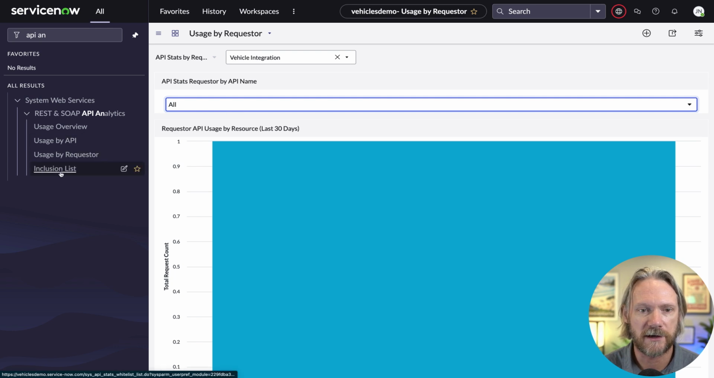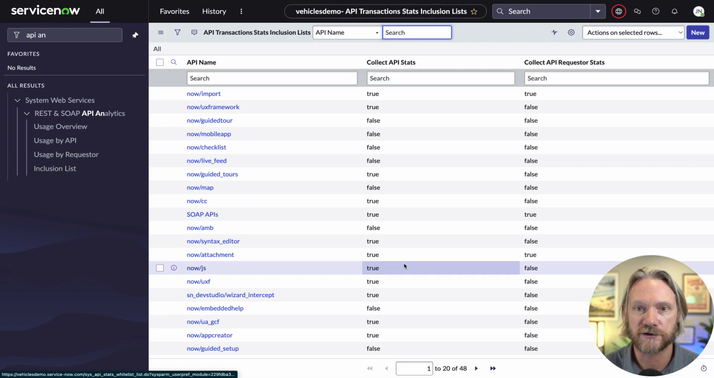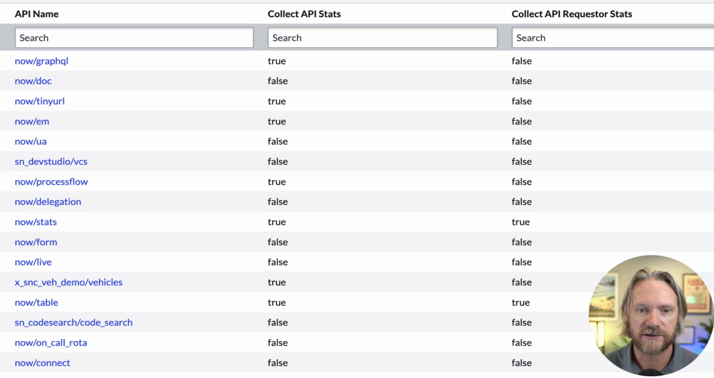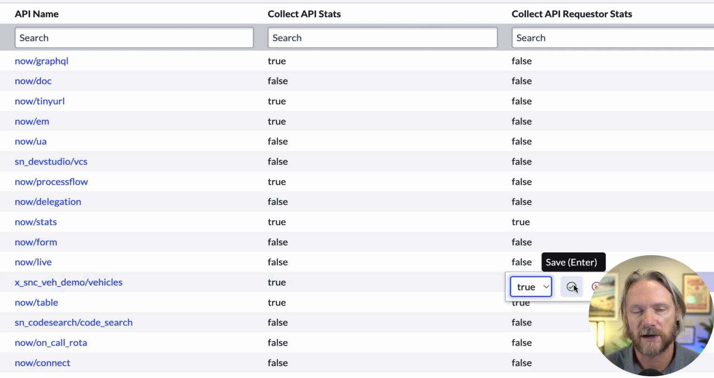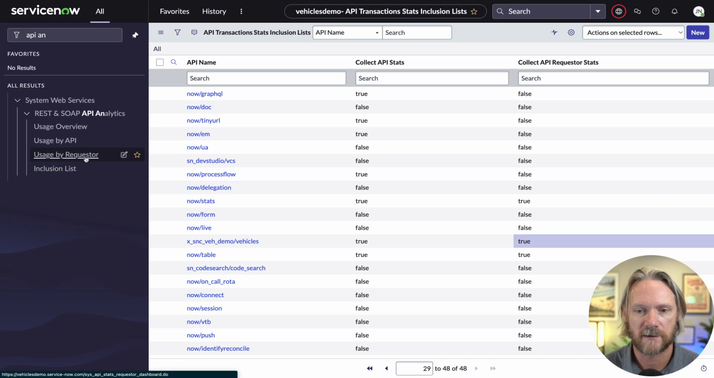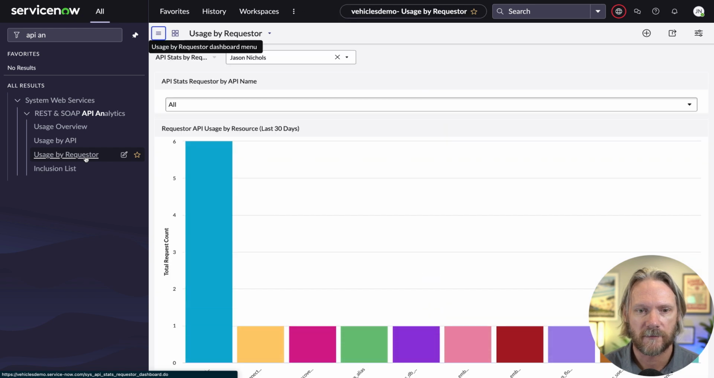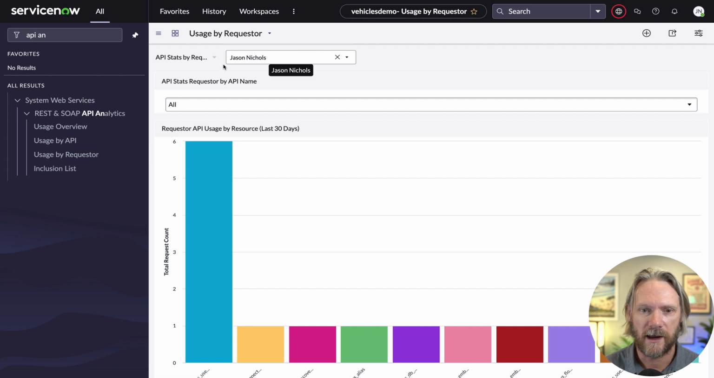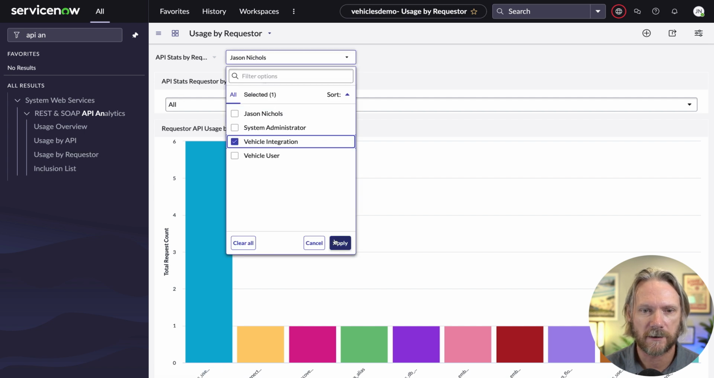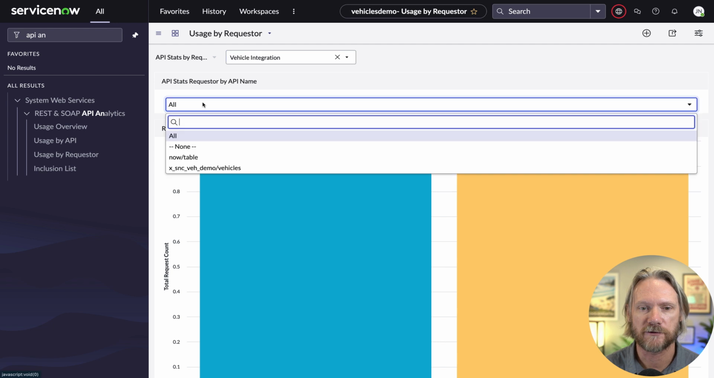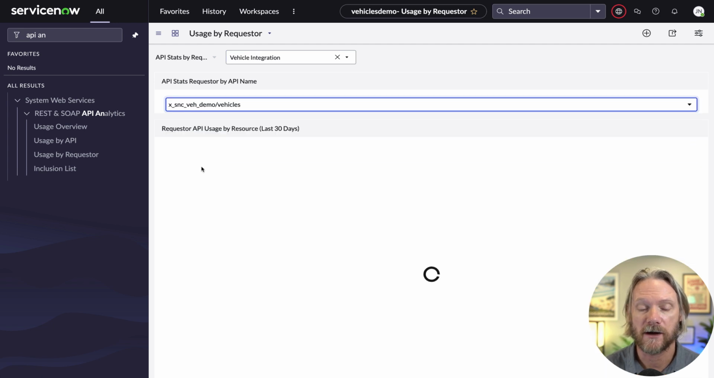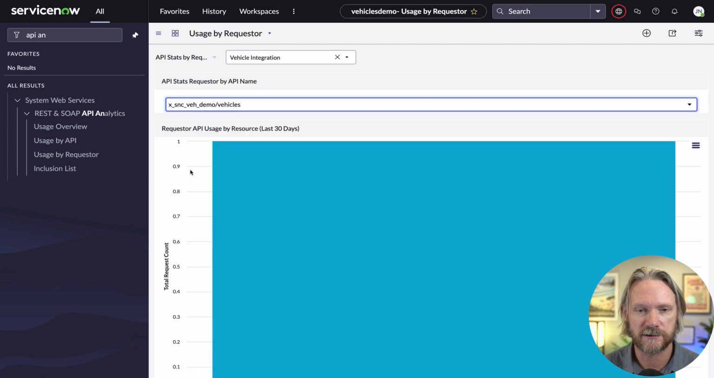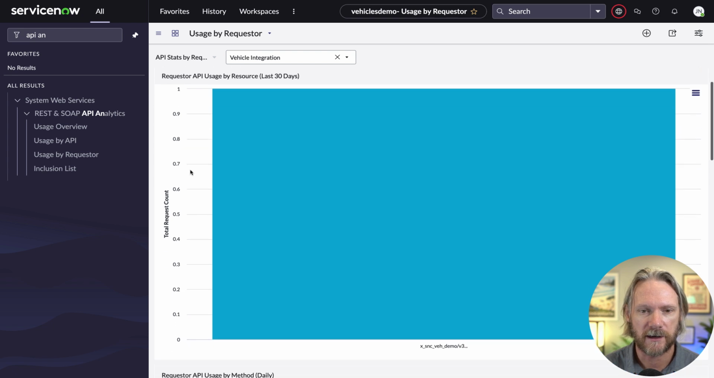So what you'll need to do here is come over to the inclusion list and then search for your API, and then set the value of collect API requester stats to true, because by default, it's set to false. Okay, so we do that. And then we come back to our usage by requester here, and we reselect our vehicle integration user. And if we go to the API drop-down list here, we can see our API. It may actually take a few minutes for it to appear there. So we can now select that.